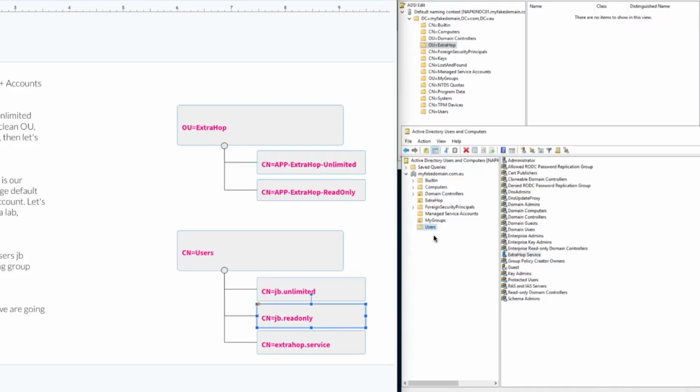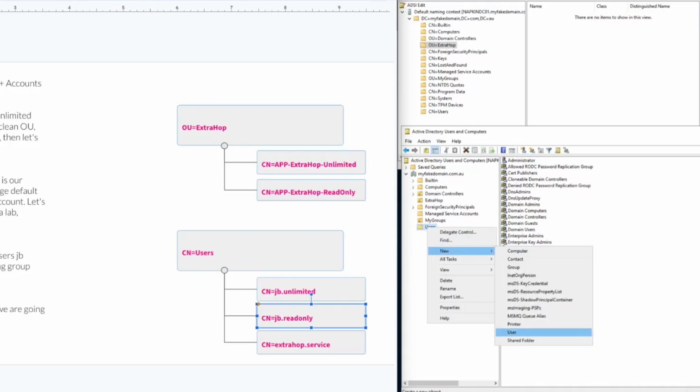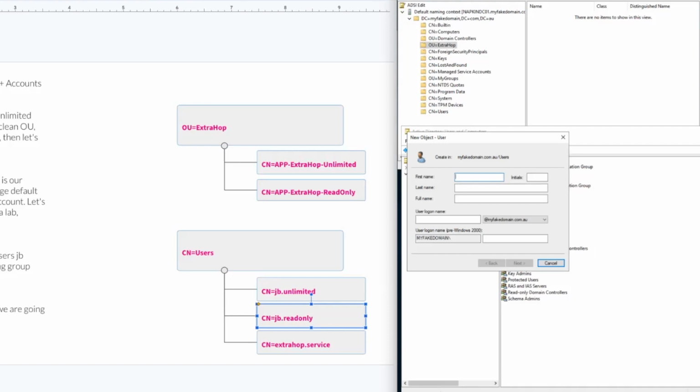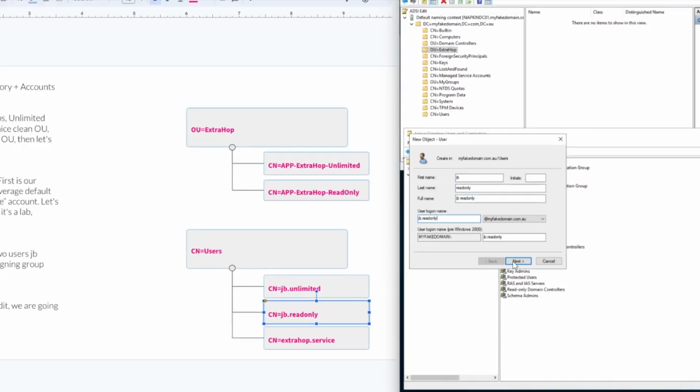Next, we'll create the first of the users. Again, it's in the Users container. Well, if you want to call it an OU, it's not really though. And it's JB read only. So the logon name will be jb.readonly. Hit next. Because it's a lab, we're just going to force the password. Remember the password.